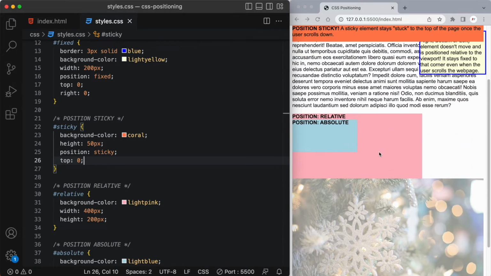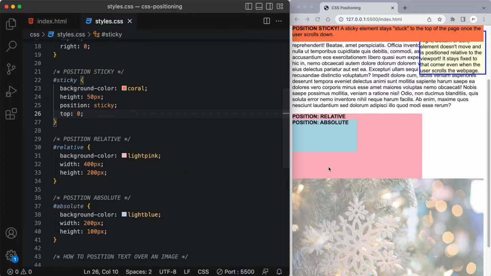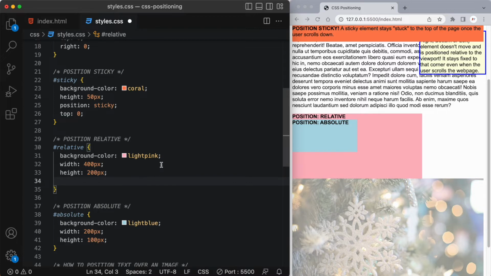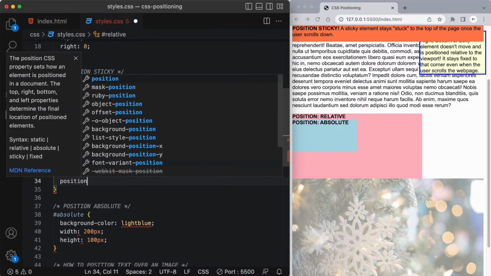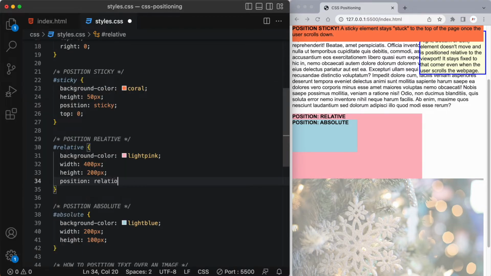Next, I want to talk about position relative, and I'm going to apply that to this pink box here. This makes an element position itself relative to its normal position in the document flow. So I can take this pink box here, which is actually a div, and I can give this a position property with a value of relative.